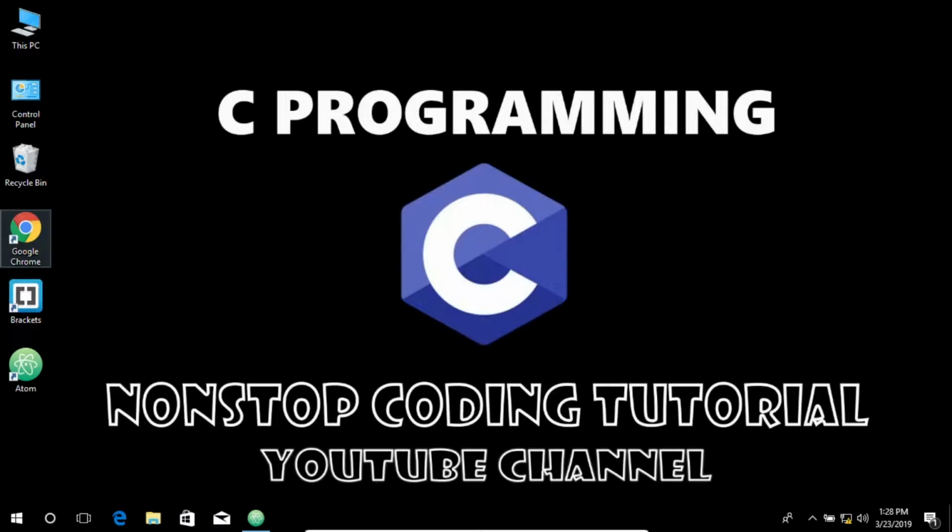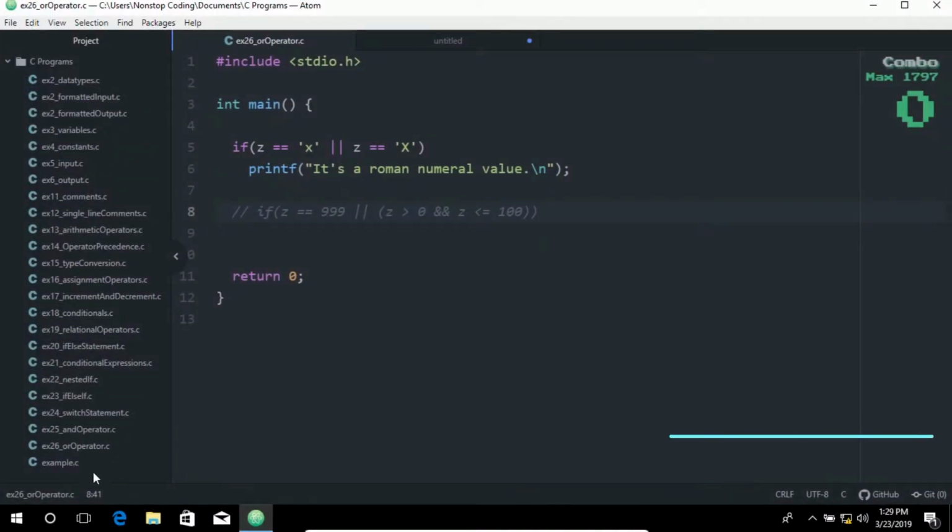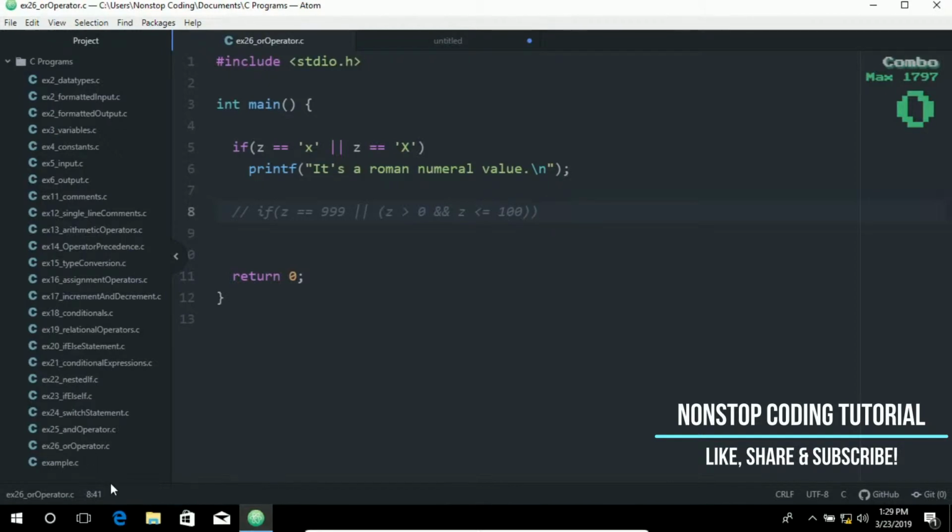Hey there! Today we're going to discuss the OR operator in C. So let's get started. Let me maximize this, and as you may have noticed, I have created this file, ex26_OR_operator.c, and I have also added this example ahead of time.